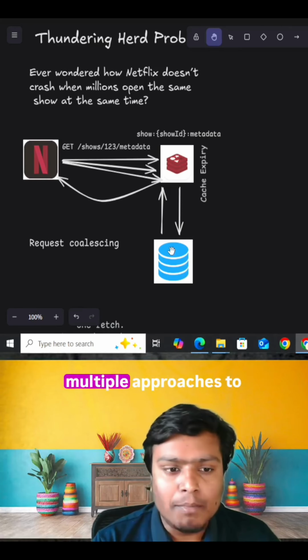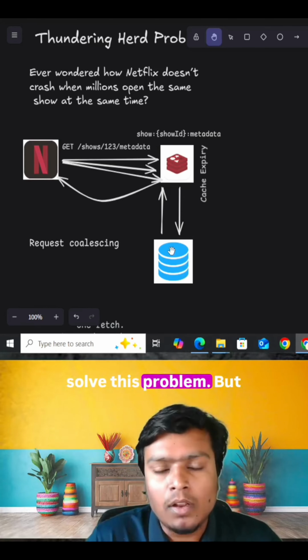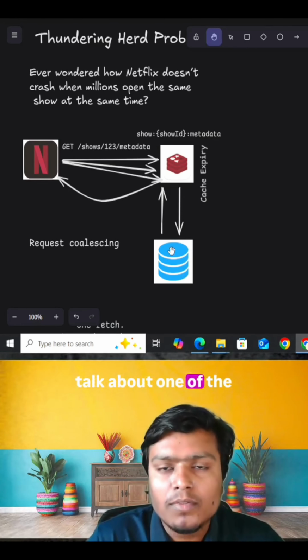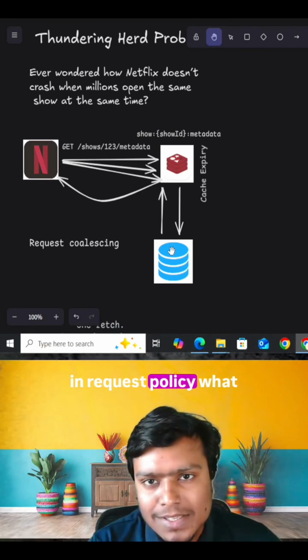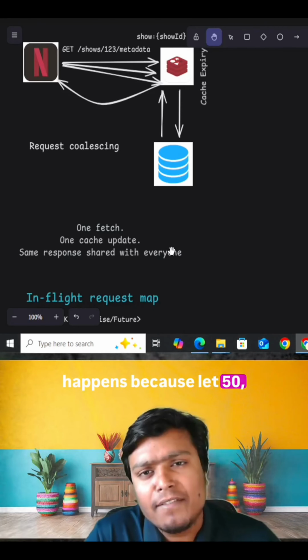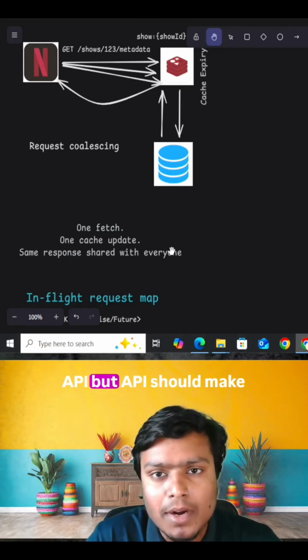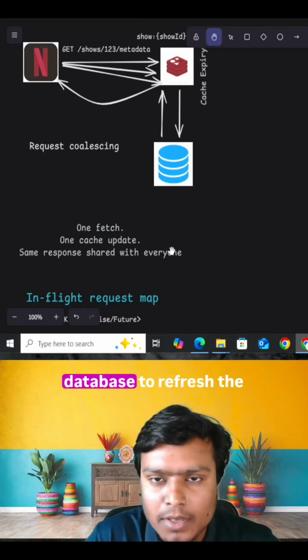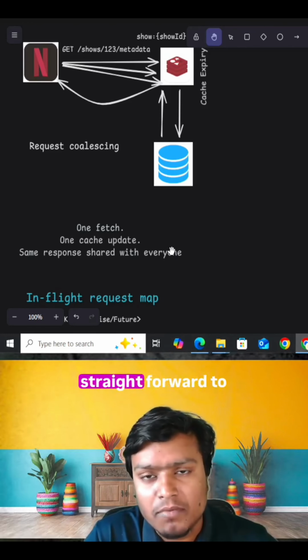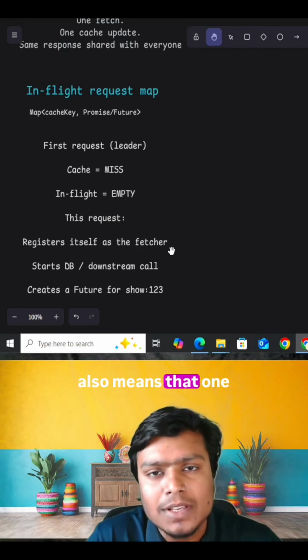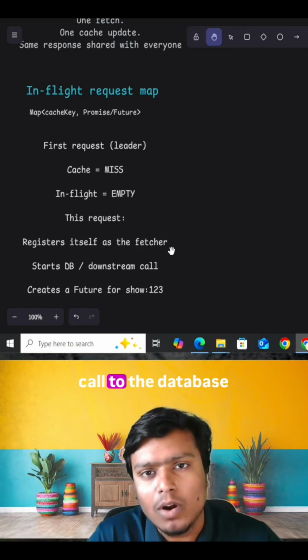So Netflix uses multiple approaches to solve this problem, but today we are going to talk about one of the approaches used by Netflix, which is called request coalescing. So in request coalescing, what happens? Request coalescing says let 50,000 requests come to the API, but the API should make only one call to the database to refresh the cache. All 50,000 requests should not go to the database straightaway to refresh the cache. It also means that 1 million requests become one call to the database.